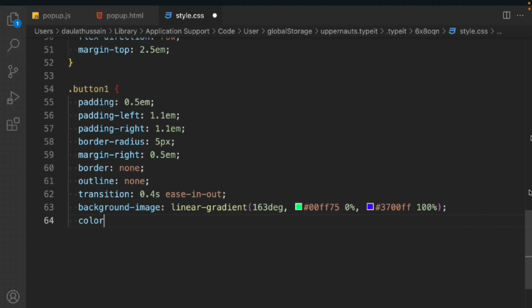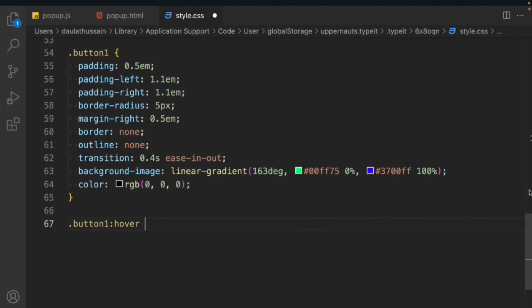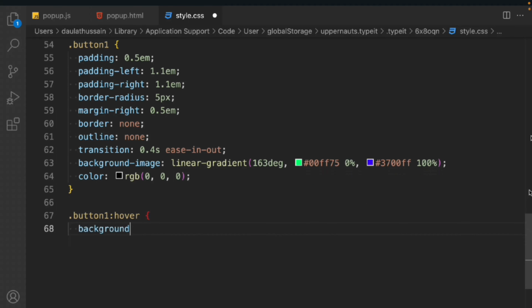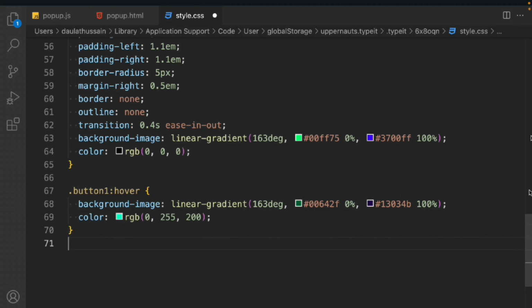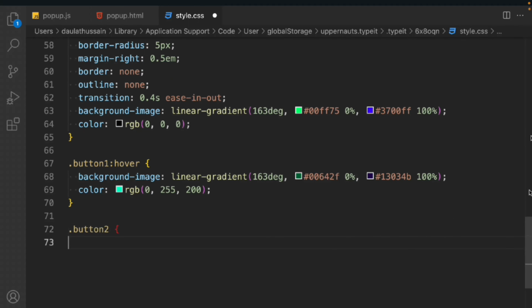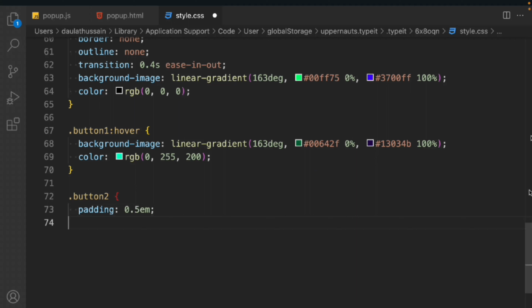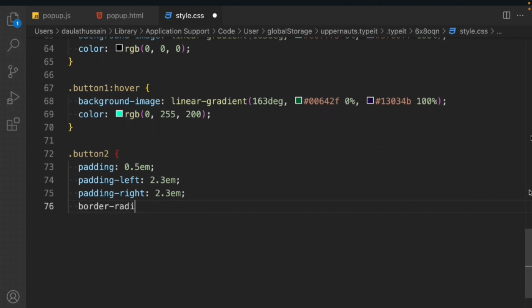We'll have the color is going to be black. Then we'll have the first button hover effect, and we have to take this linear gradient color, the one we have taken above, paste here. Then we'll assign the color, which will be an RGB color, green. We'll take the button 2, padding, padding left, padding right, border radius 5 pixels, border none, outline none.